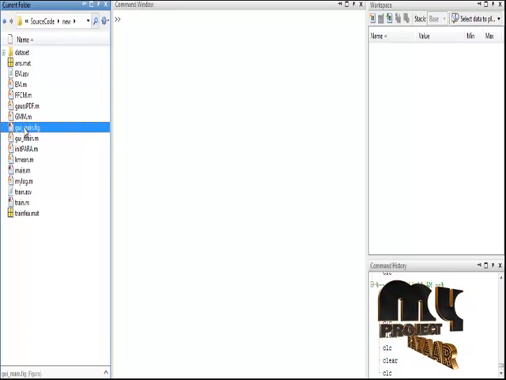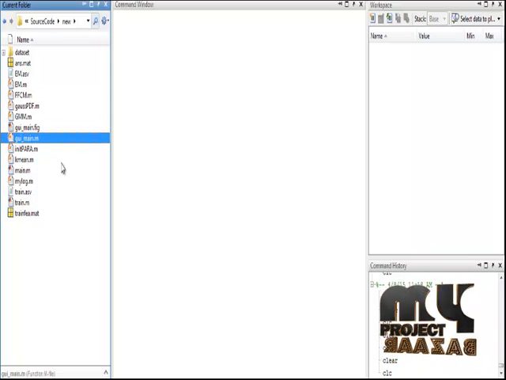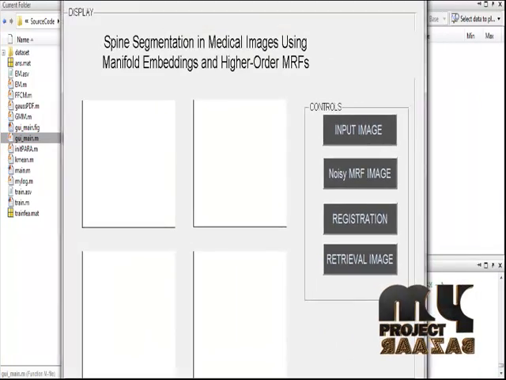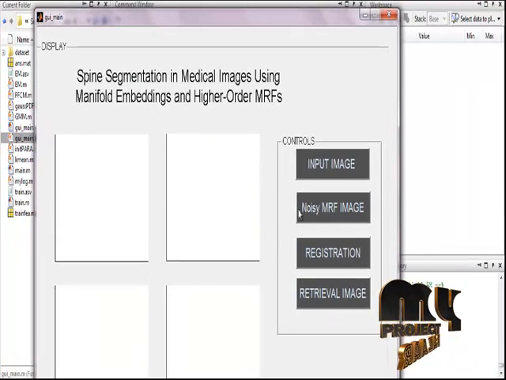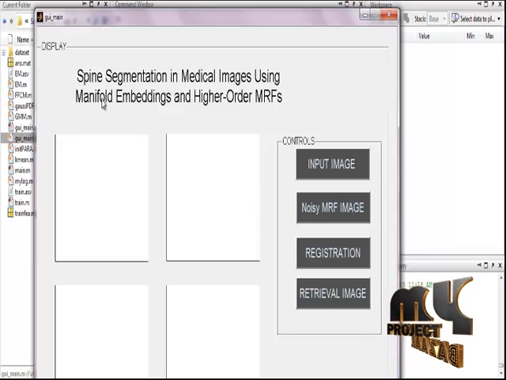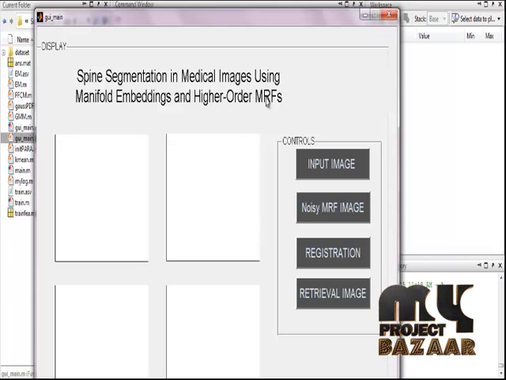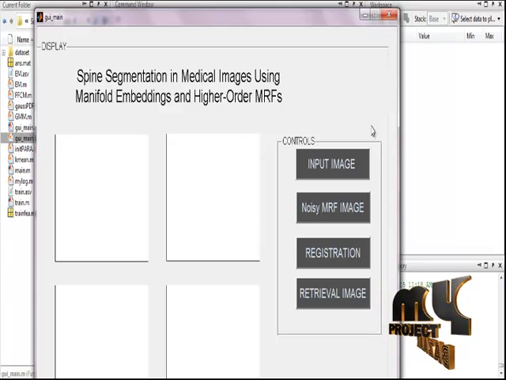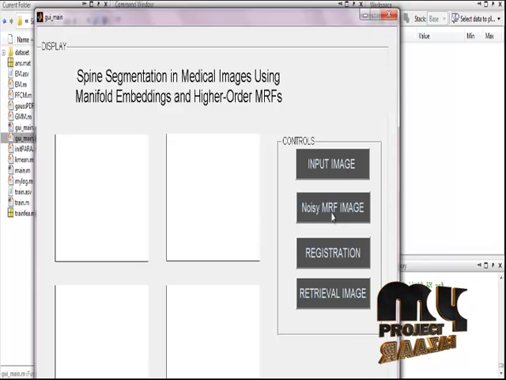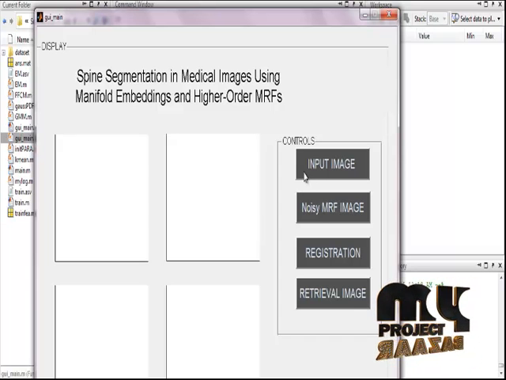Choose the GUI main.m file, then right click and run file. This is the main window of our process to run spine segmentation in medical images using manifold embedding and high order MRF Markov random field. These are the buttons for the input image, noisy image, registration and retrieval of image. These are the steps of our process, following the procedure in the flowchart.